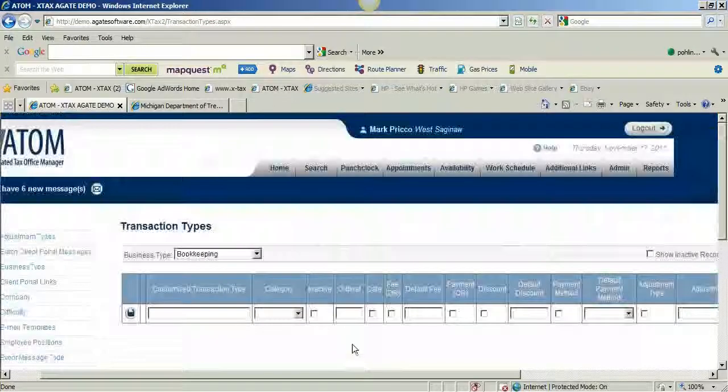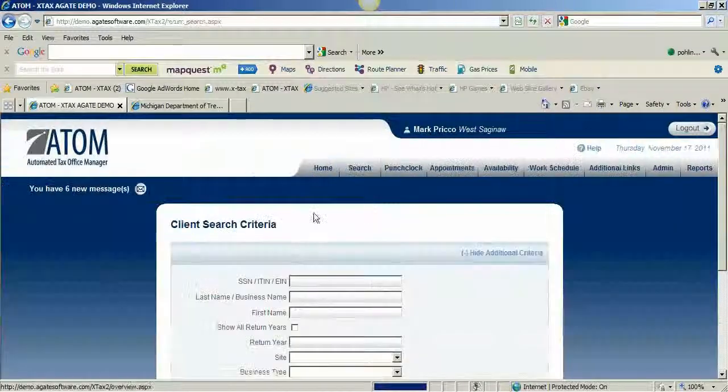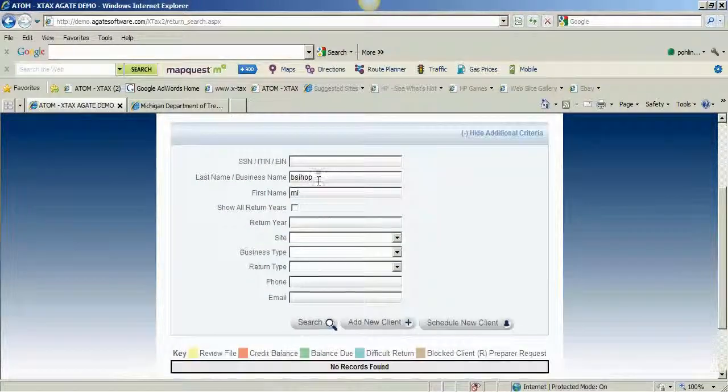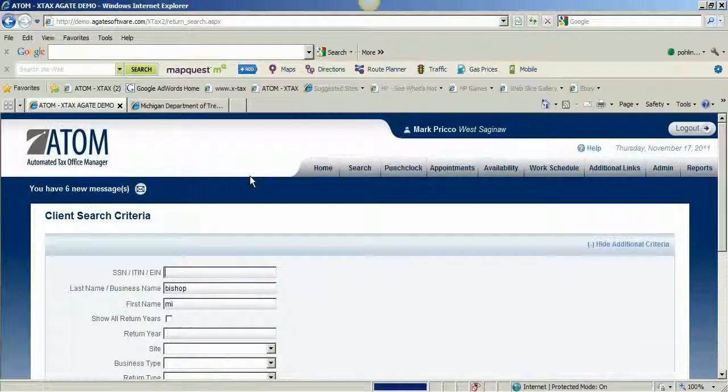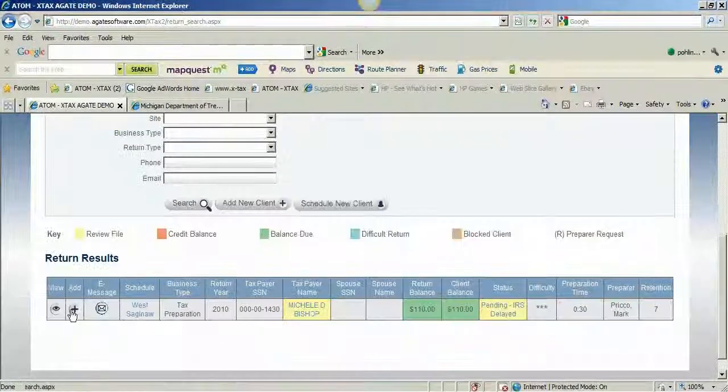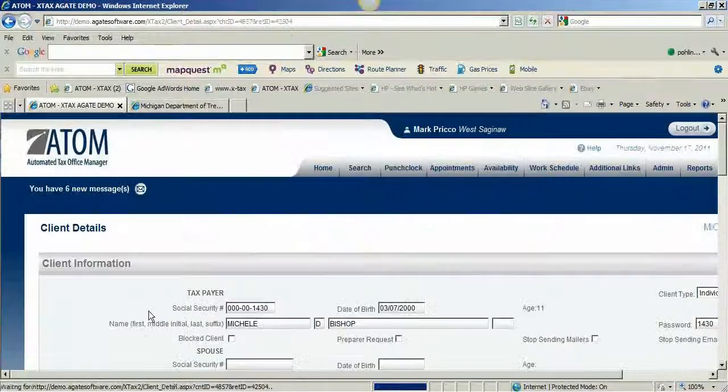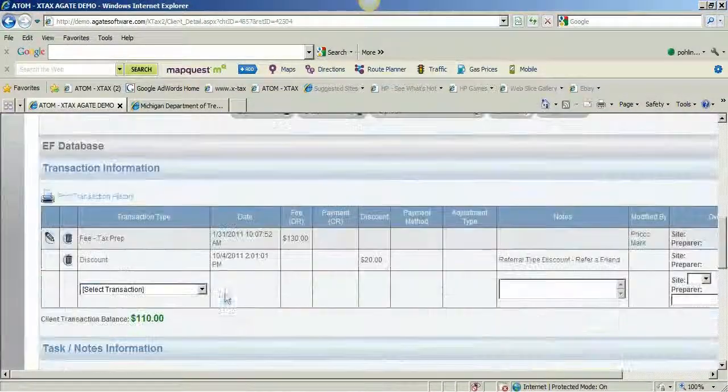But let me first show you where transaction types actually come into play for a client. So I'm going to do a search, just go to our normal client search, and go into Michelle's file here. And right here in the transaction information section, this is where we're going to use transaction types.